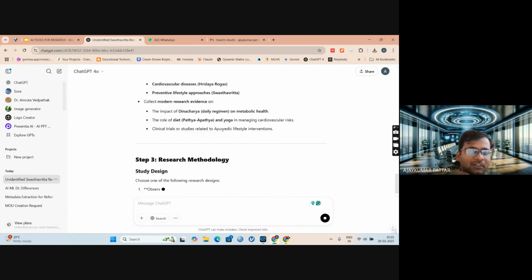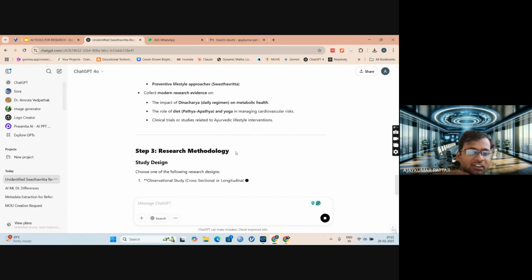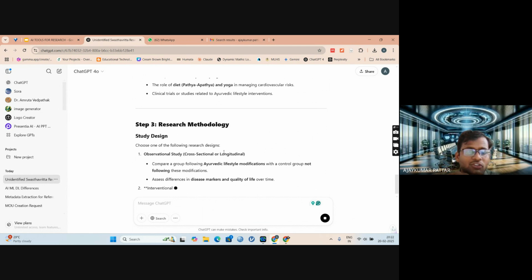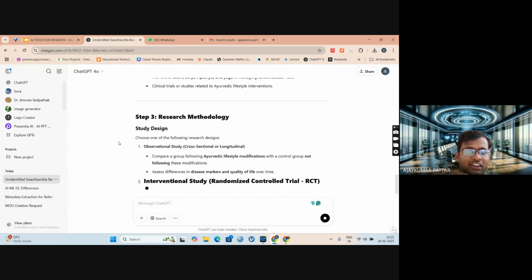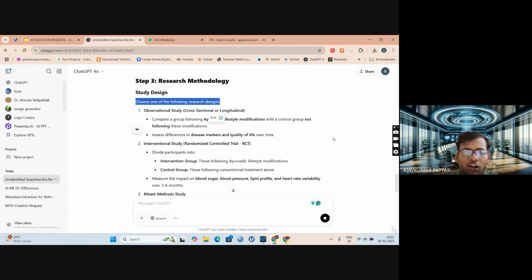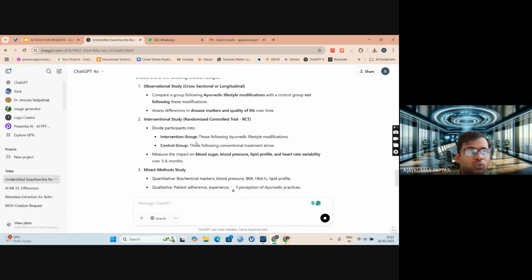So based on your convenience, you can take any one disease, and it will also give the study design. You can choose one of the following research designs. If you want an observational study, a cross-sectional study, or if you want to do an interventional study, how you can do it: those following Ayurveda lifestyle modifications in an intervention group, and those following conventional treatment alone. So you can make the two groups.